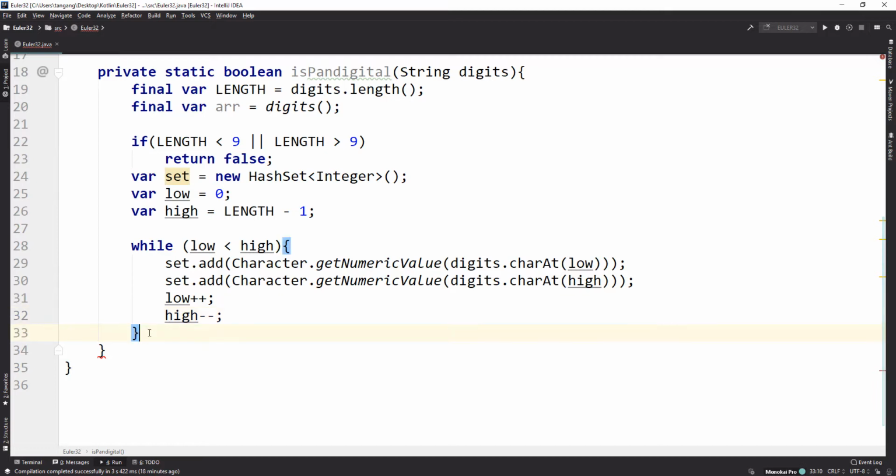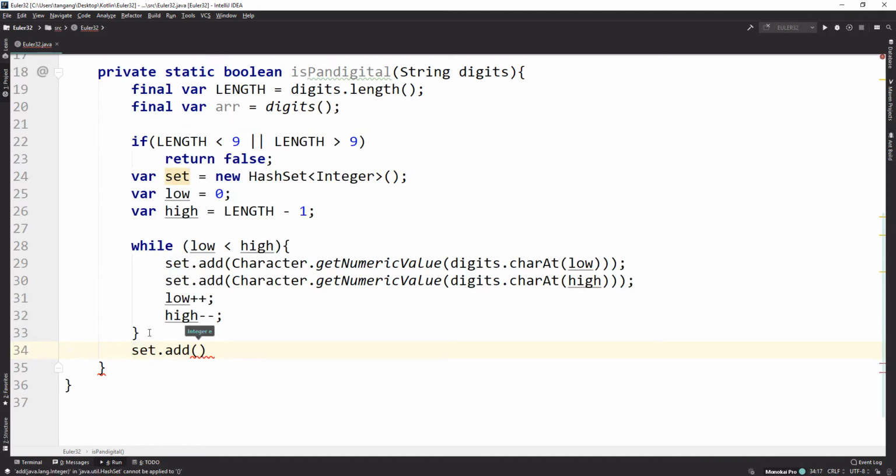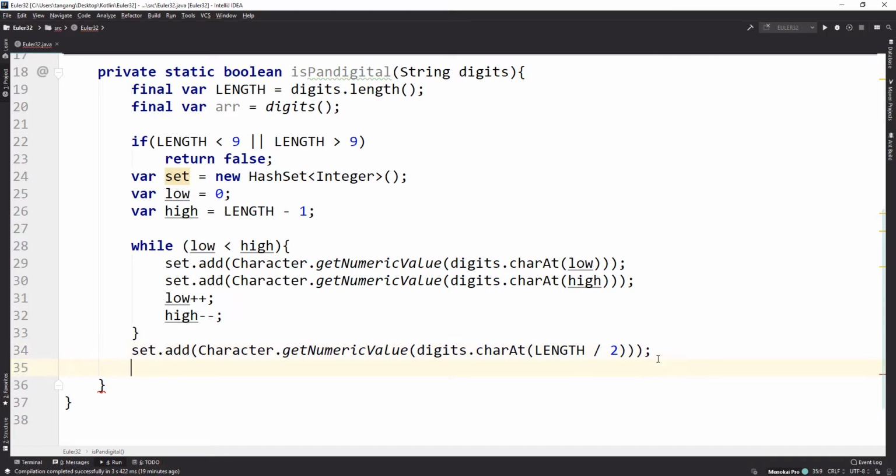And since this is odd, we still have to go ahead and take care of the middle part. So we just do that, add, and you know what? Let me just do this here. So I'll just paste this again, and here to get the middle number, it would just be the actual length divided by 2. All right, and then that should give us our middle number.